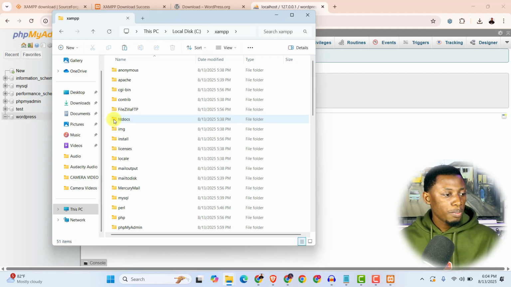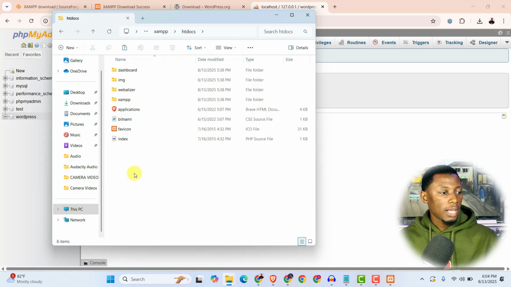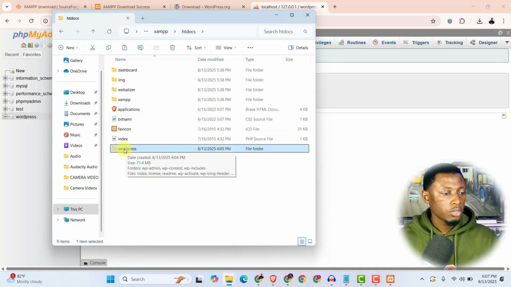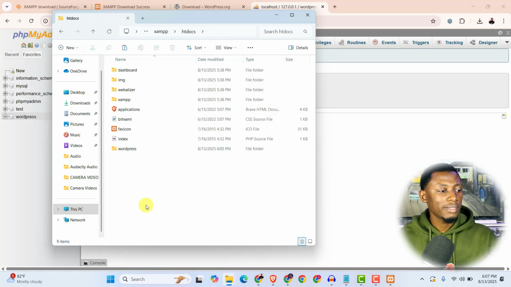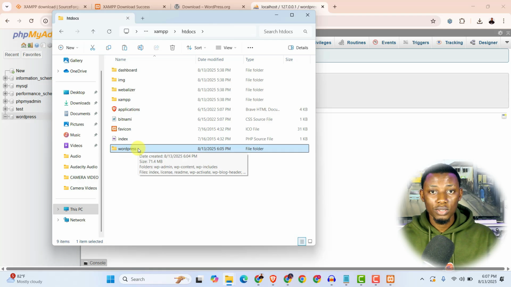So I'm gonna open up the htdocs right there, and here I'm gonna drop the WordPress file that I just copied. So I'm gonna paste that over here. So guys, now I have the WordPress files right here. So you can go ahead and rename this folder to anything. So basically you want to be renaming the folder the name of the project that you want to build, right?